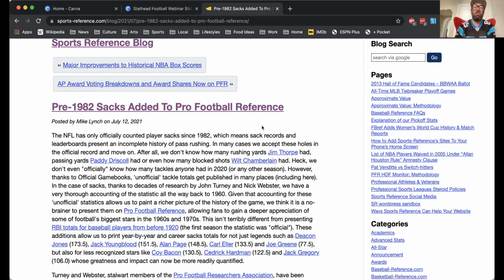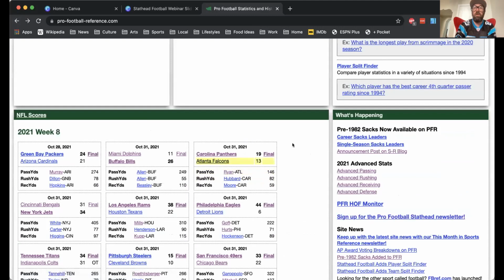So John Turney and Nick Webster spent 20 years going through old game film, old box scores, old write-ups of the game, just an incredible amount of research. And what they put together is a virtually full accounting of every sack from 1960 to 1982. So this is a truly remarkable update.